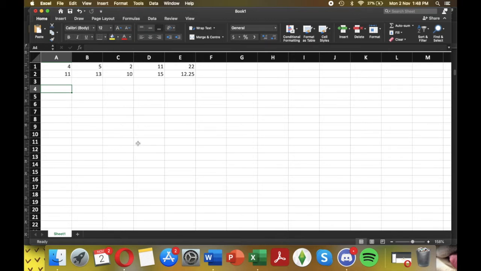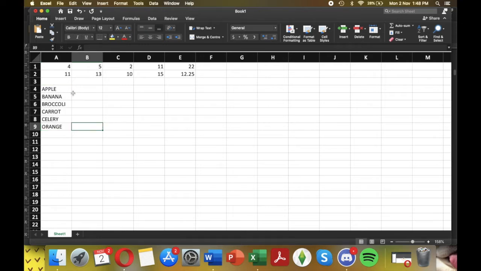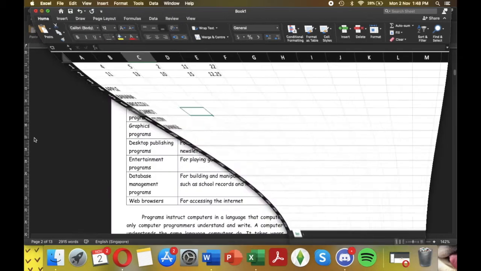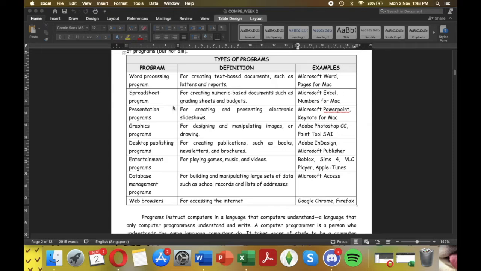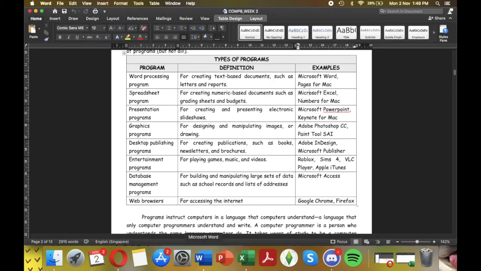For example, so we have these things. We can highlight that, and then we can click this one, sort A to Z, and it arranges everything in alphabetical order. So from A to O. You can do lots of things with Excel, but those are just the basic things. Okay? So that is a spreadsheet program. And this one is a word processing program.